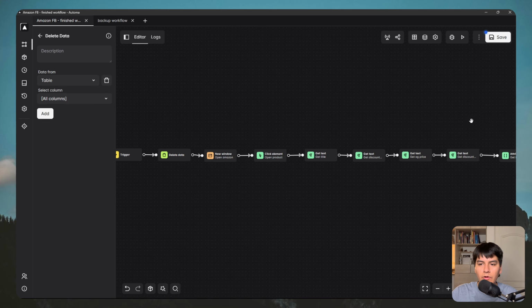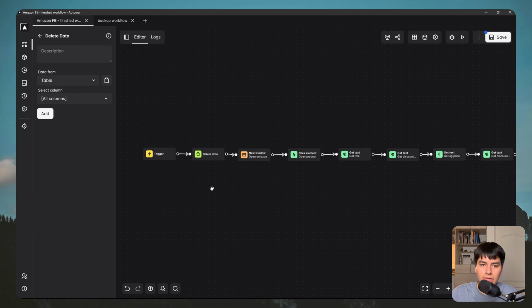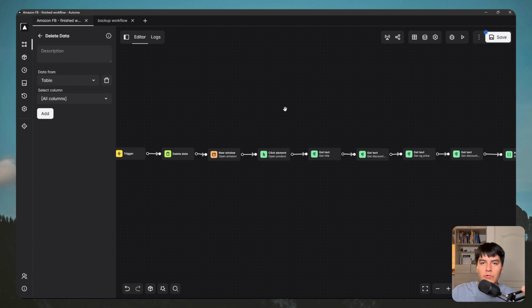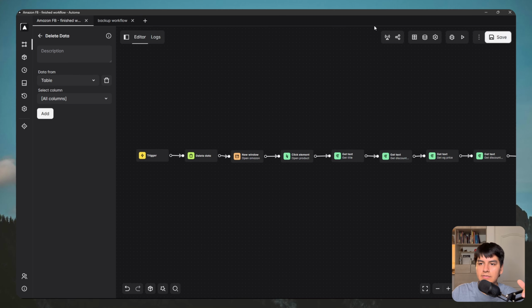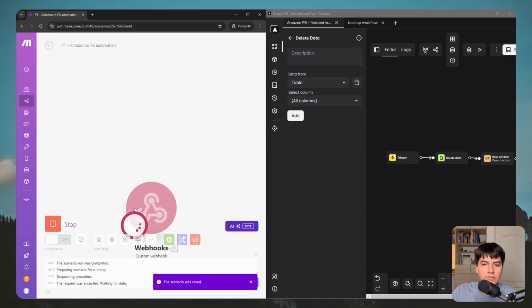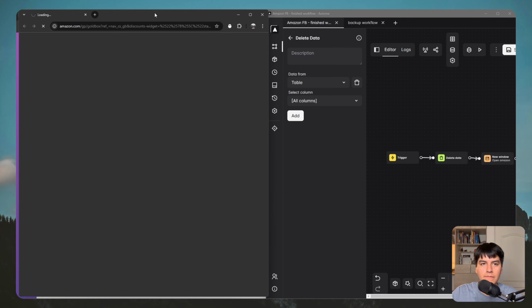So let's say it ran once and now there's some data in the table. If you run it again, it'll delete that data first and then run the whole thing. So essentially you'll get new pieces of data every run, which is exactly what we want. Now let's click on save and test all of this again. Let's save this as well, run once, and execute this.